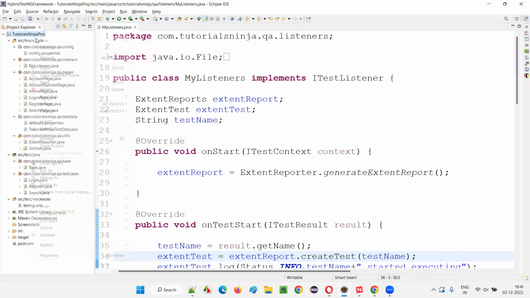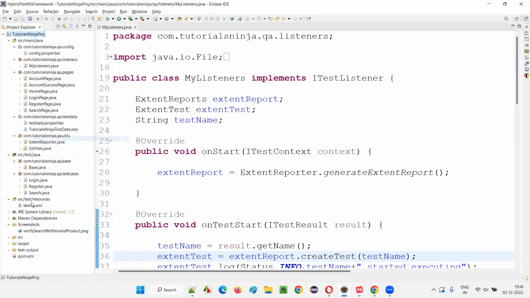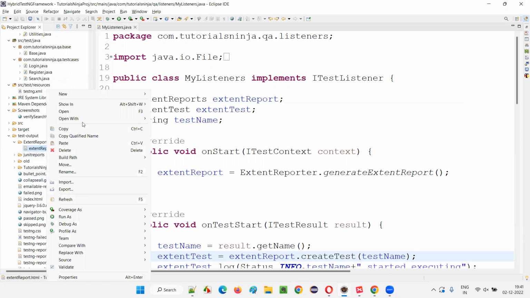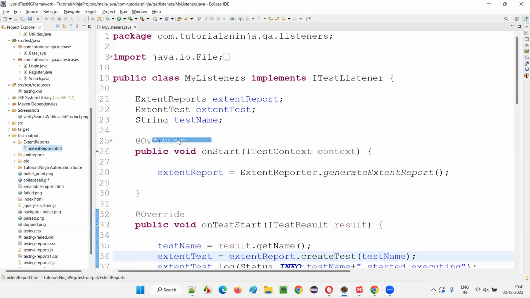Now let's see whether our report got generated or not. Let's refresh here, and the screenshot is taken. That's working fine. Let's go to the test output folder. Here we have a report. I have to go to the extent reports folder, right click on this report and open it manually in a web browser, guys.